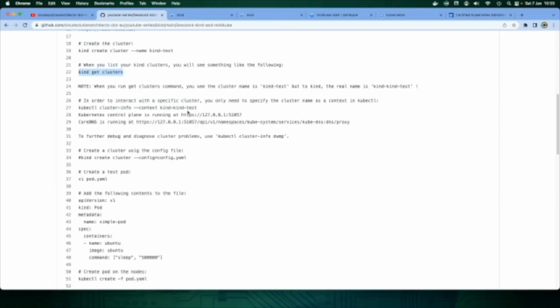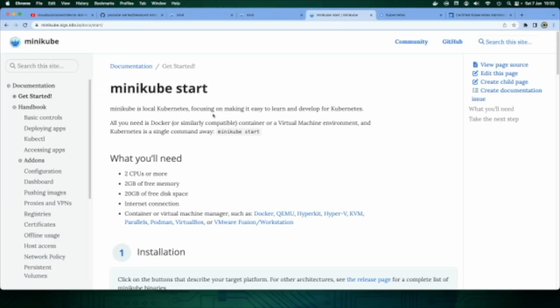When you look over at Minikube, Minikube is another version of Kind, and it says Minikube is local Kubernetes focusing on making it easy to learn and develop for Kubernetes. All you will need is Docker. Now, Minikube is what some people would use, Kind is what some people would use.